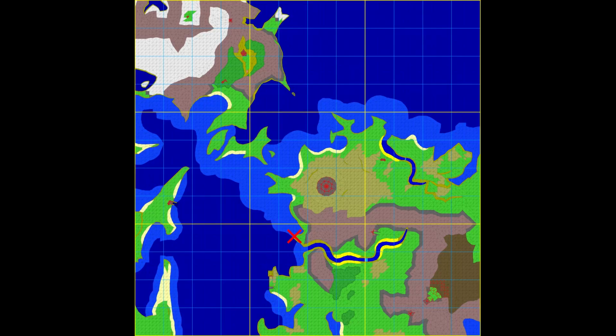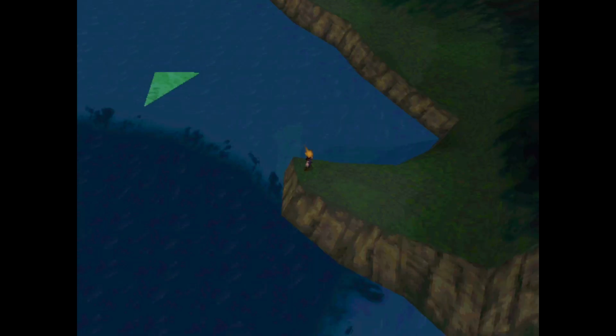When the game wants to tell what triangle Cloud is on, it first determines what world map region Cloud is in based on his coordinates. Then the game only considers the triangles within that region's triangle data. It iterates through all of that region's triangles until it finds one that Cloud is standing on. If such a triangle is found, then Cloud is made to stand on top of it.